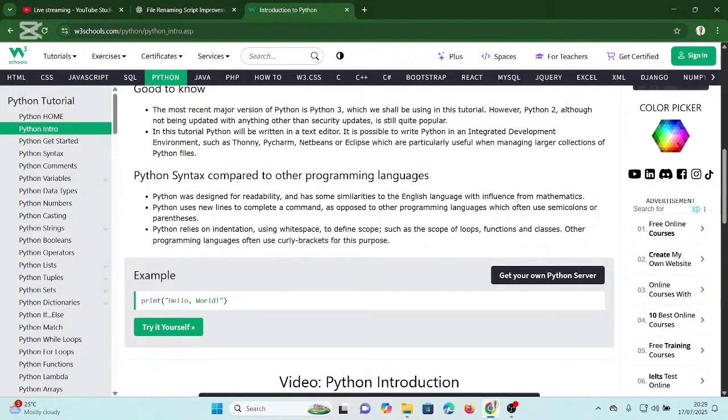Python uses new lines to complete a command. So if I read out anything that was said, you would understand; I would not have to explain, right? Python uses new lines to complete a command, as opposed to other programming languages which often use semicolons or parentheses. Python does not necessarily need so many terminations. It uses the next line. So it reads line by line, from the first line to the last line, that's how it works.